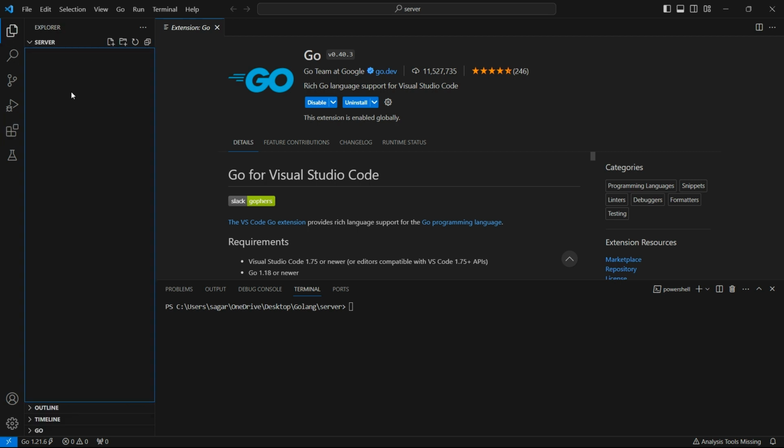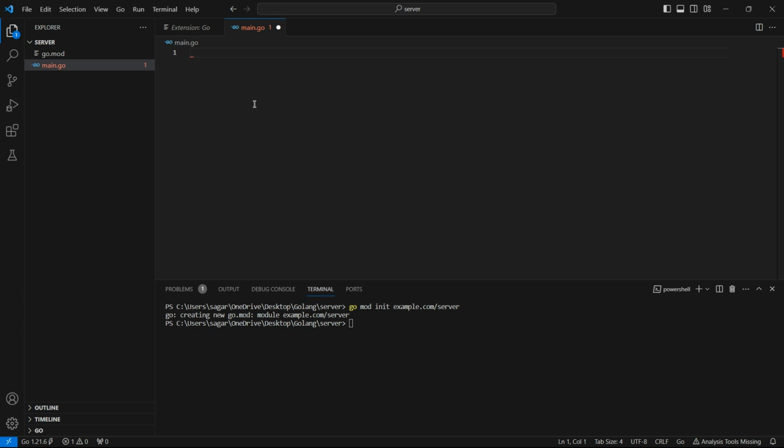So in this folder I will initiate a Go project using go mod init and with the path of the server. So go.mod file has been created. So I'll create main.go file. In main.go file, we need to mention package main. Now we will need main function. Now the real video starts.